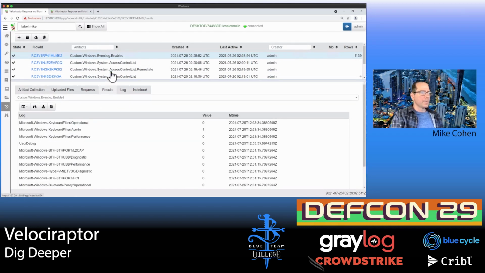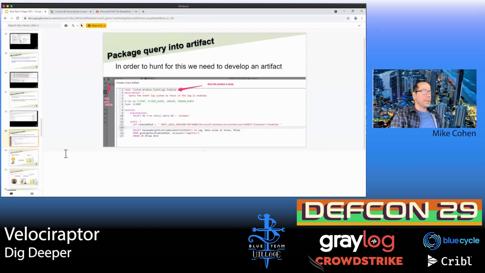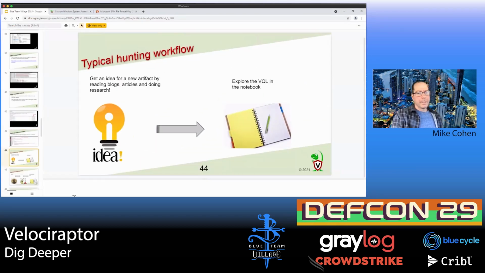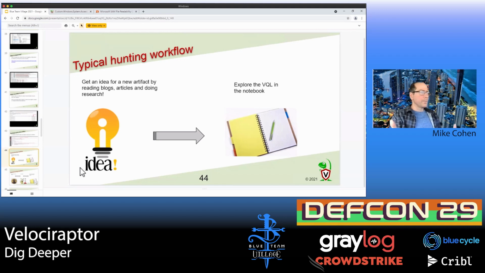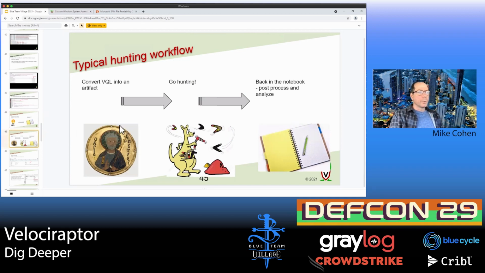Here we go, so the same thing. We've gone from an observation that something weird is going on, to how do we hunt for it, and then we create an artifact for it. This is the standard workflow in Velociraptor. It's the hunting workflow. We start off with an idea, we explore the idea in our VQL, in our queries, and once we come up with a query that we like, we simply convert it to an artifact, and then we can go hunting.